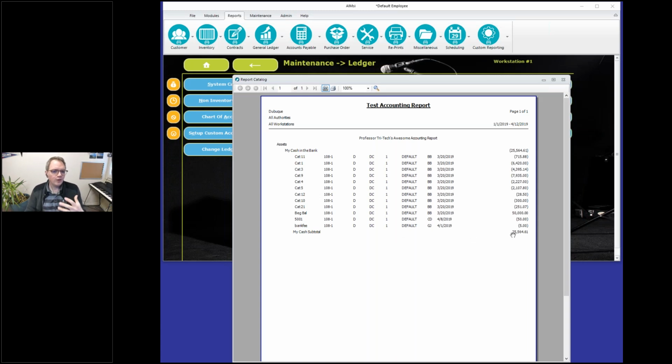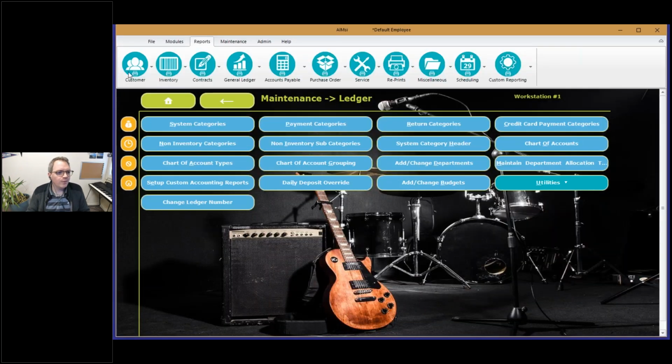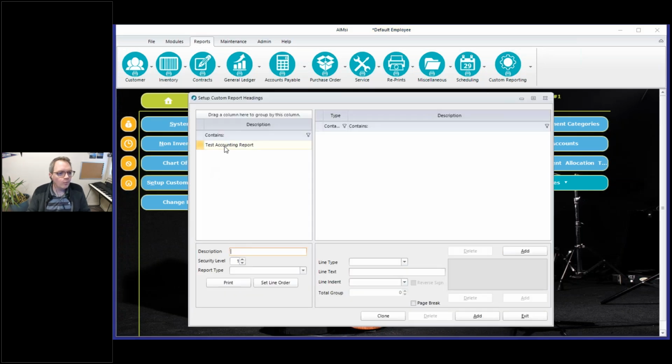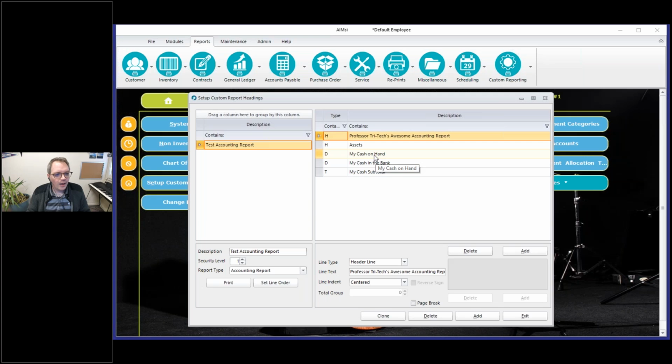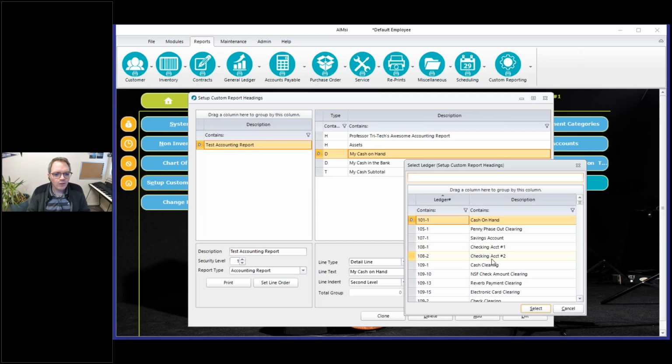Now, I'm going to draw your attention to that total line. Notice how it didn't really fluctuate from the my cash in the bank line versus the my cash subtotal. Let's go ahead and make sure I've got some entries in that my cash line. So we're going to go back and edit the report. We'll pull up the test accounting report. And now I'm going to add another entry here. Let's see, what would have some figures in it?